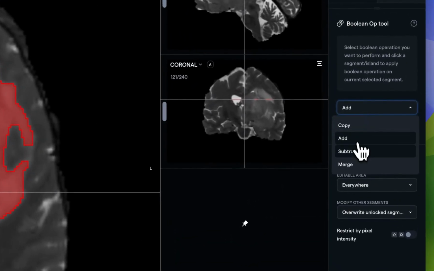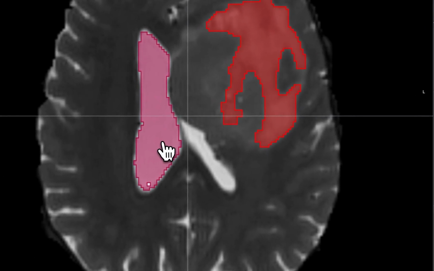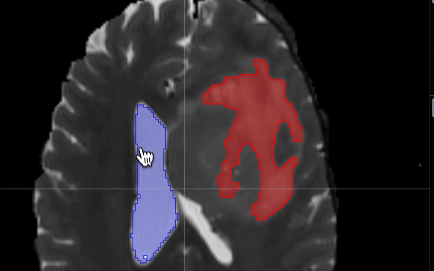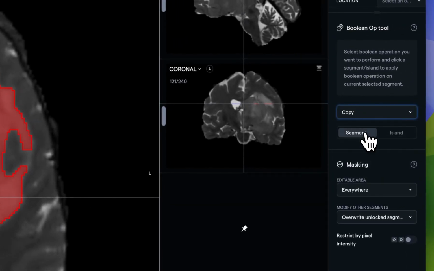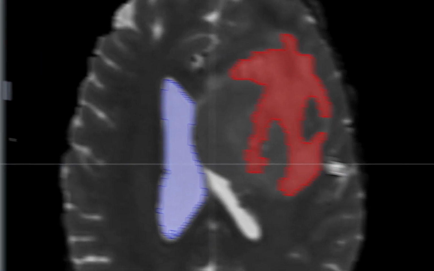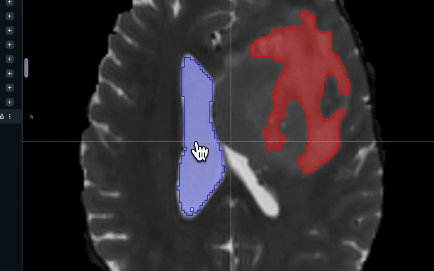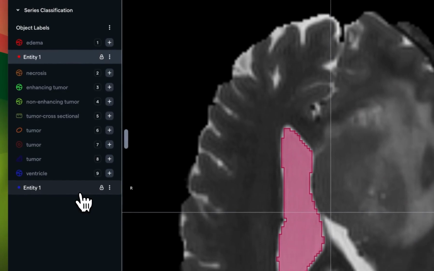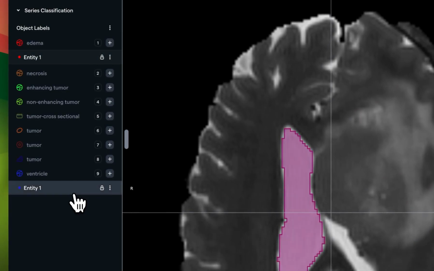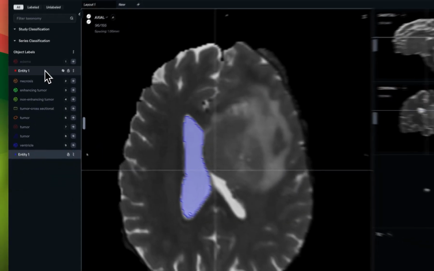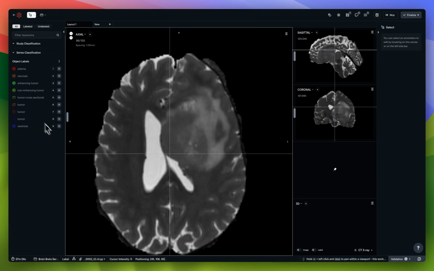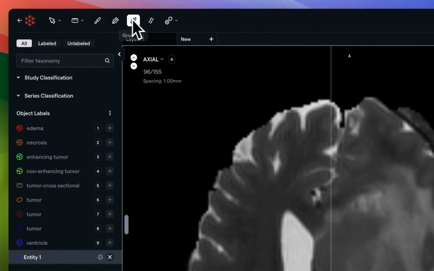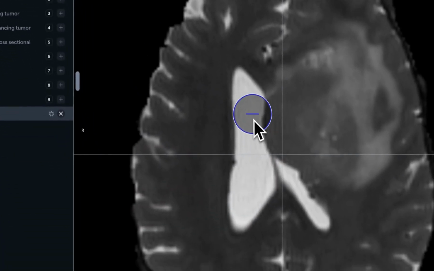I can also subtract. So now this takes the ventricle and subtracts that region. So it just removed that area I added because they do opposites. Finally, there's copy, which makes an exact copy of the selected entity. So now you see I have both the ventricle and the edema both in the same area. So there's now an option to also do merge.